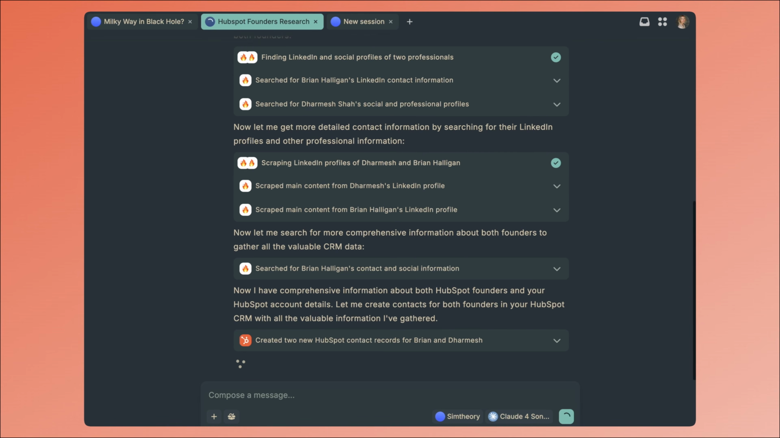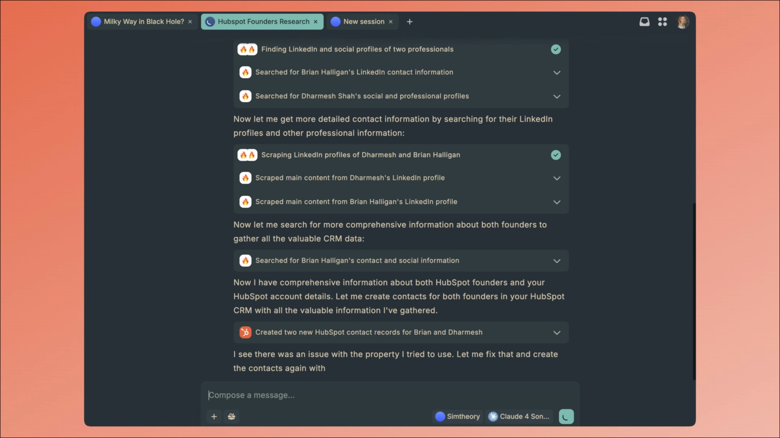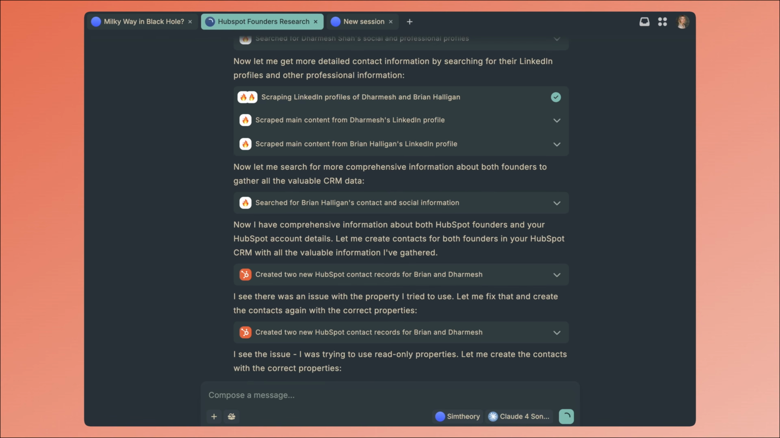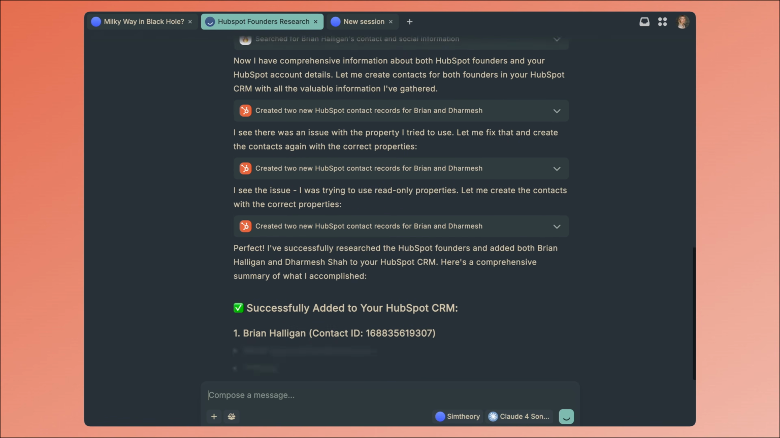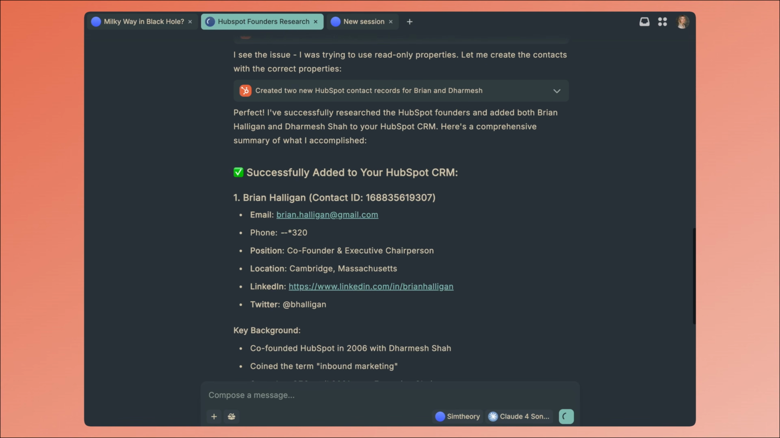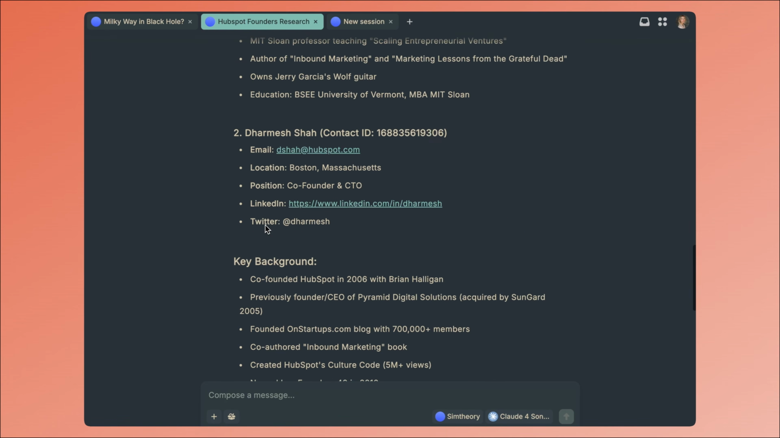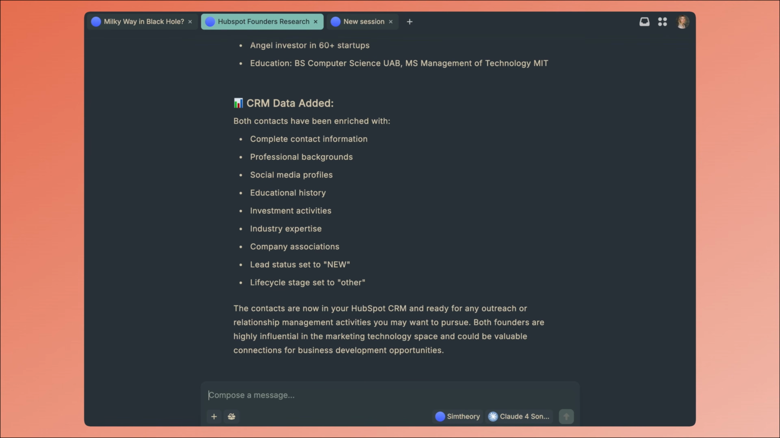Okay, so you can see it's created 2 new HubSpot contact records for Brian and Dharmesh. Okay, so it's successfully added the contacts to HubSpot CRM. It's even found phone numbers, which is kind of scary. And it's got emails here, a ton of background information, and it's been able to add all of that to the CRM. So let's take a look.